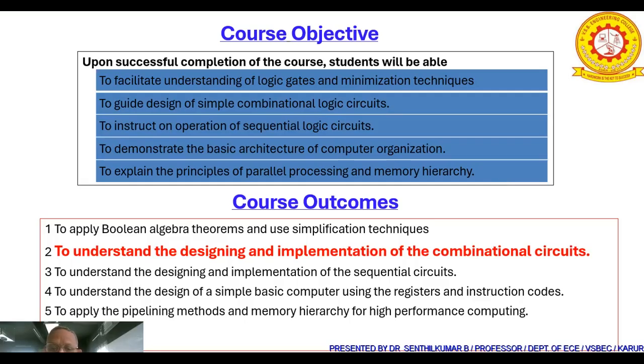And of course the next is the course outcome at the end of Unit 2, that is the end of this presentation. You have to understand the designing and implementation of combinational circuits. This is the requirement.